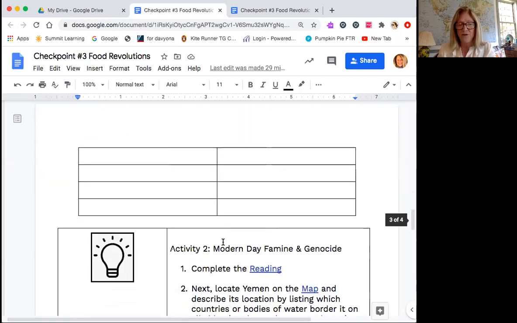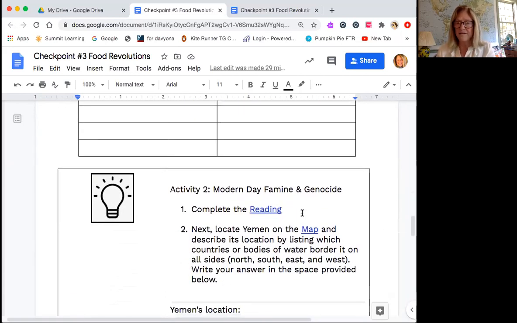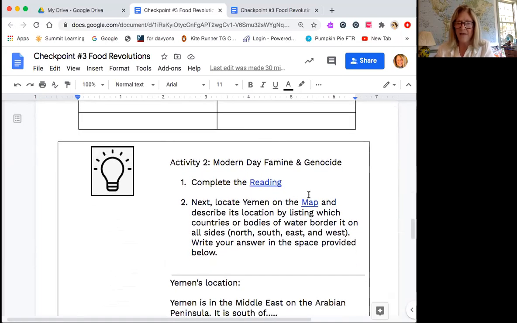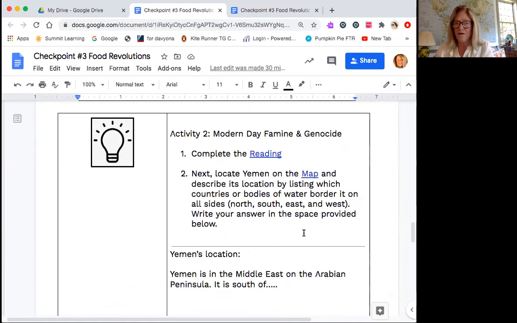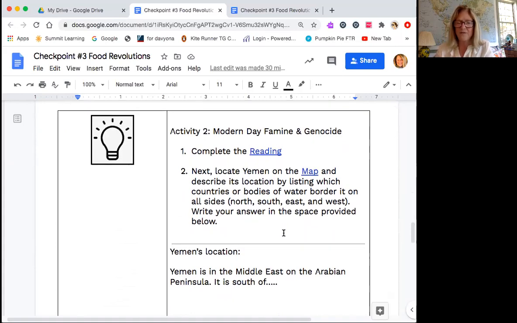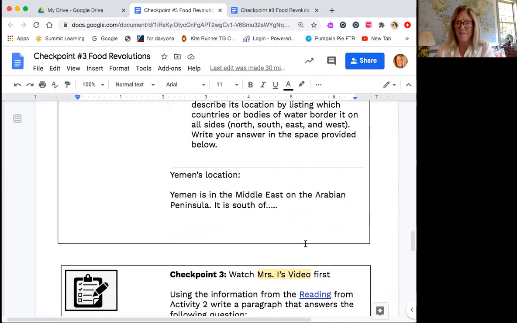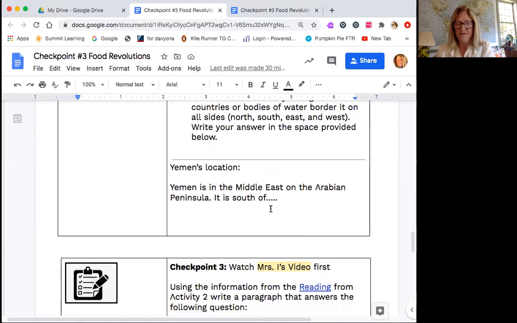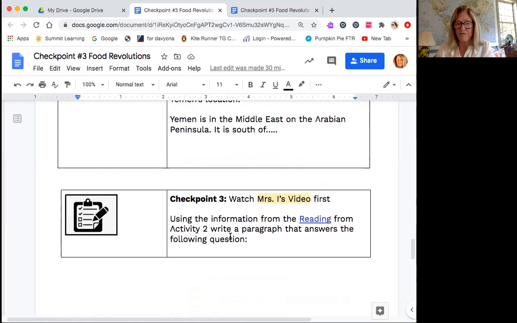Now activity 2, you have another reading here, and this is on a modern day famine. And this is on the famine and the civil war that's taking place right now as we speak in Yemen. So what you will be asked to do is read this article, and then you're going to locate Yemen on the map, and it's highlighted here, and you're going to find out where it is. It's in the Middle East. I'd like you to be able to identify it, to locate it on a map if you're asked to.